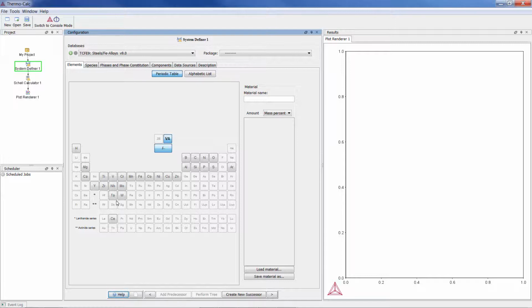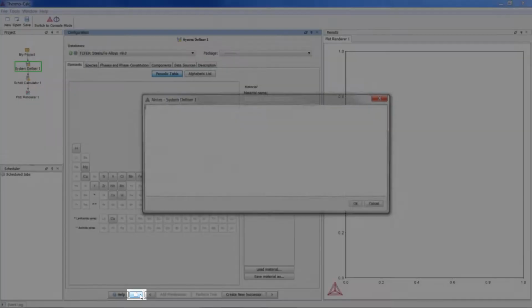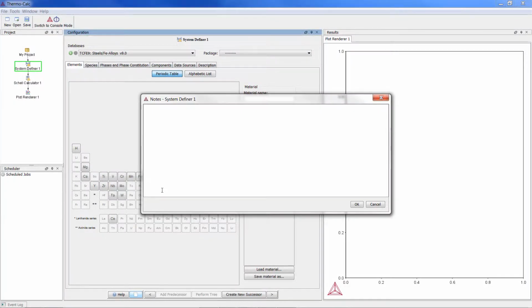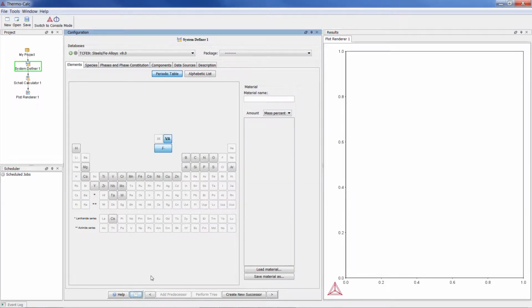There is one final feature I want to show you. Thermo-Calc allows you to save notes with your projects. Simply click the button at the bottom center of the screen with the white piece of paper, and a box will appear where you can record information. I will make a quick note about this project and then click OK. Notice that the white paper icon now has lines on it to show you that this project includes notes. Your notes will save with the project they were created in, so they will be available every time you open this particular project.